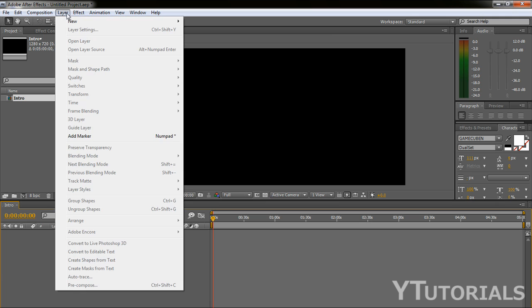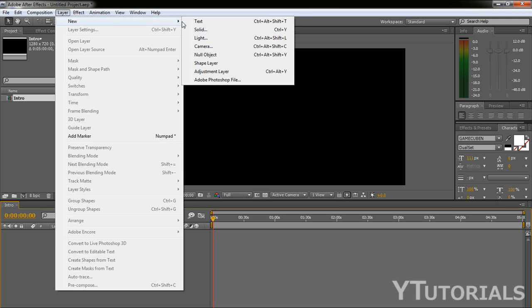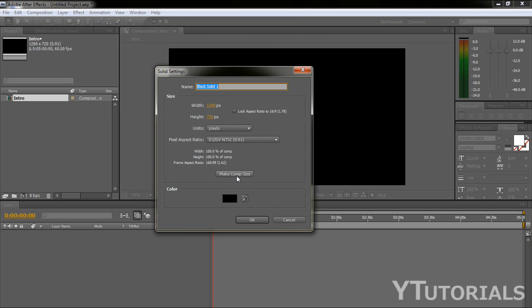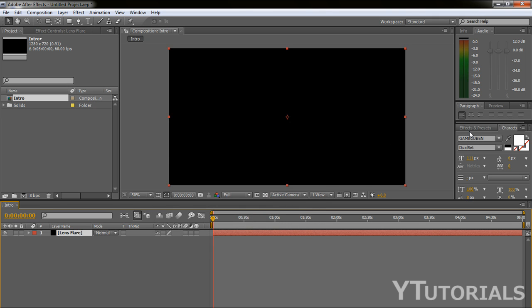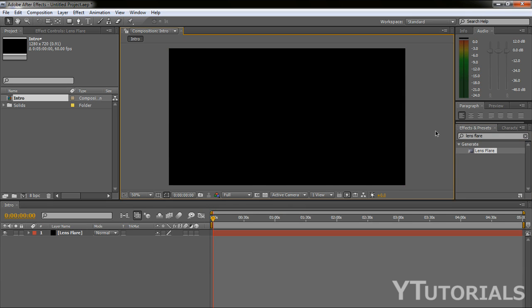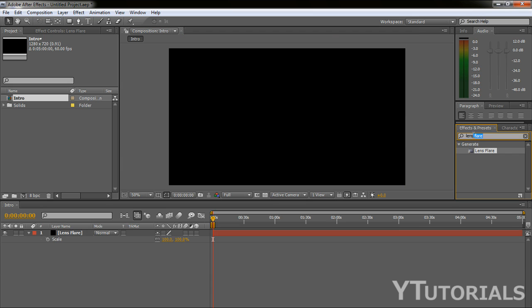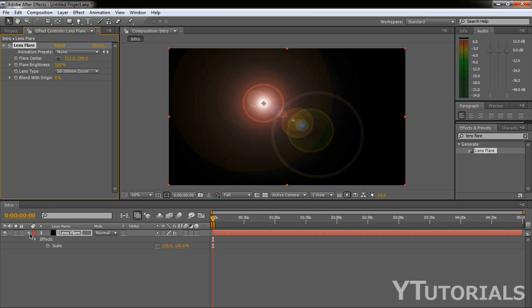Now let's make a new solid by going to layer, new solid, make this black, make this comp size and call this lens flare and click OK. So now you want to go to the effect and presets and type in lens flare as I did, and you're going to find lens flare and you take it and you drag it to the lens flare solid.